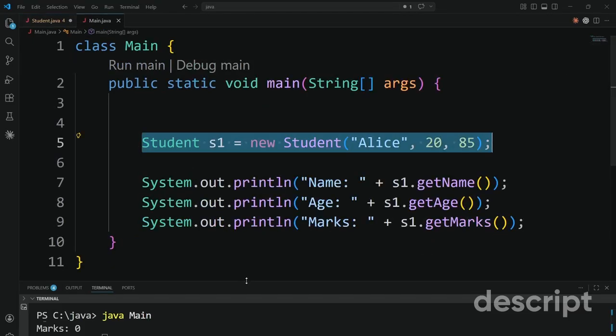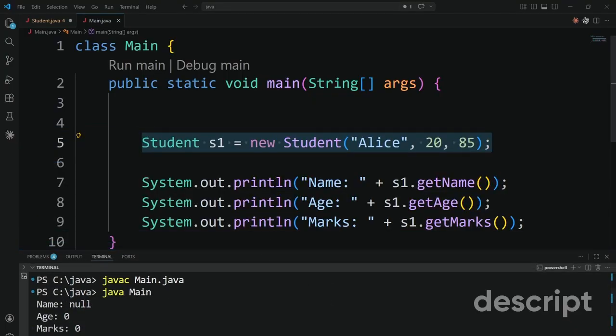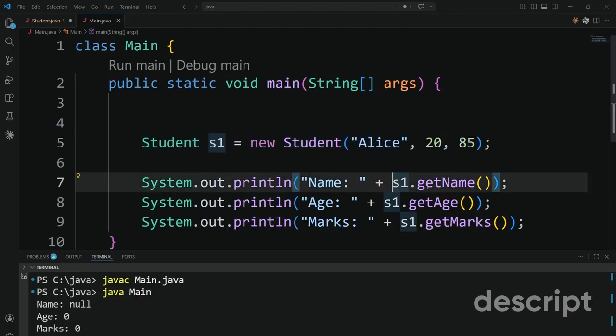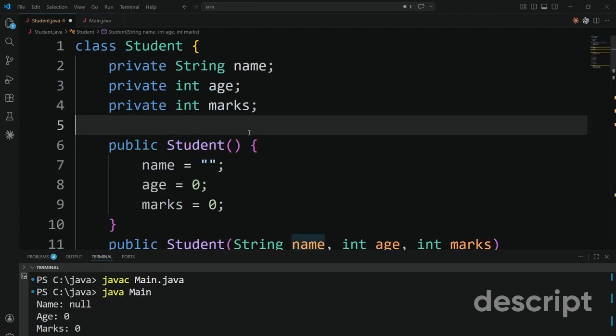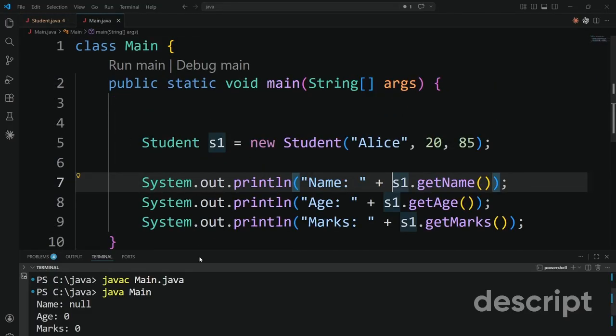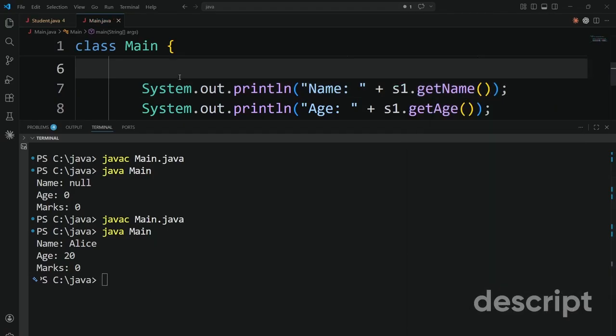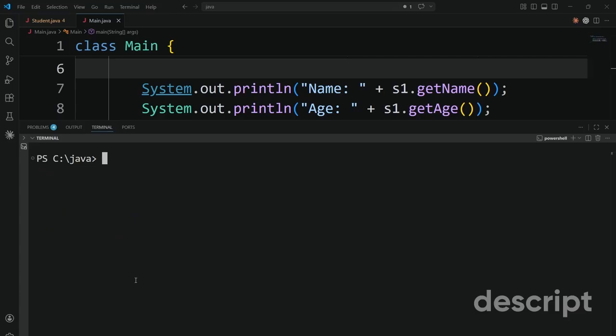Okay, so if I compile it and run it, you can see the values Alice, 20 and 0. Now, why did we get 0 over here when we are passing 85? Let us check that out. And you can see we are using the getters over here. I simply did not save the file. So I'm going to save the file. Now let me save this again, come over here, do the CLS, compile it and run this. You can see we have the values Alice, 20 and 85.